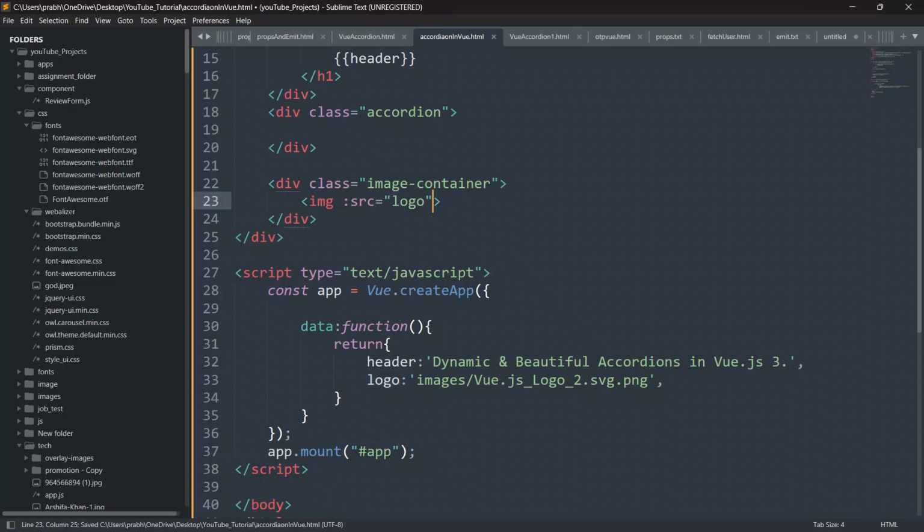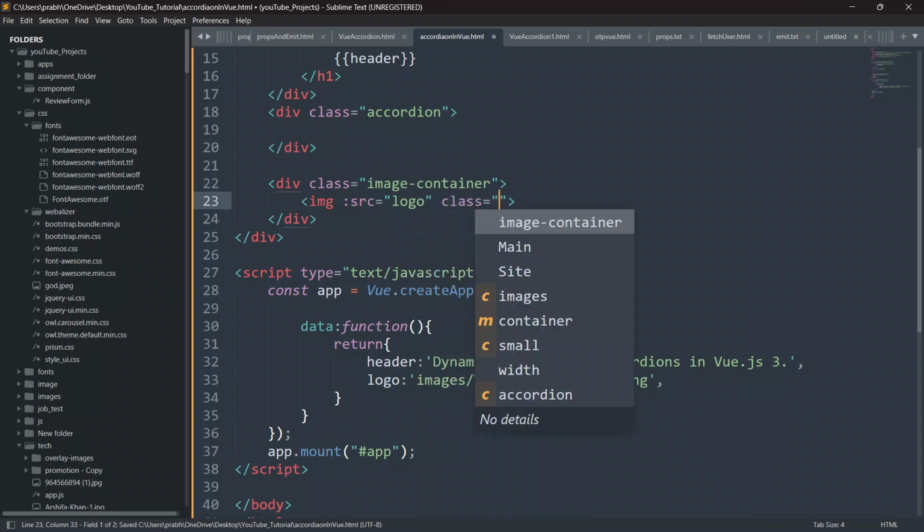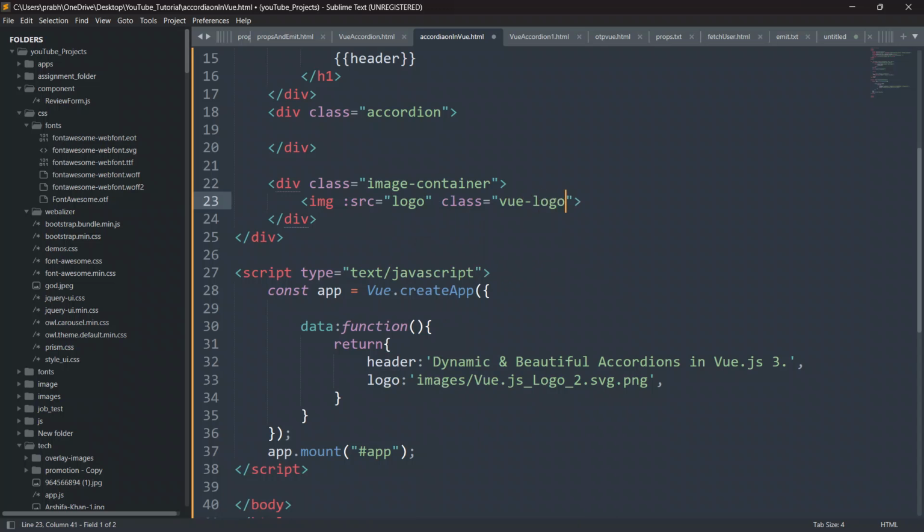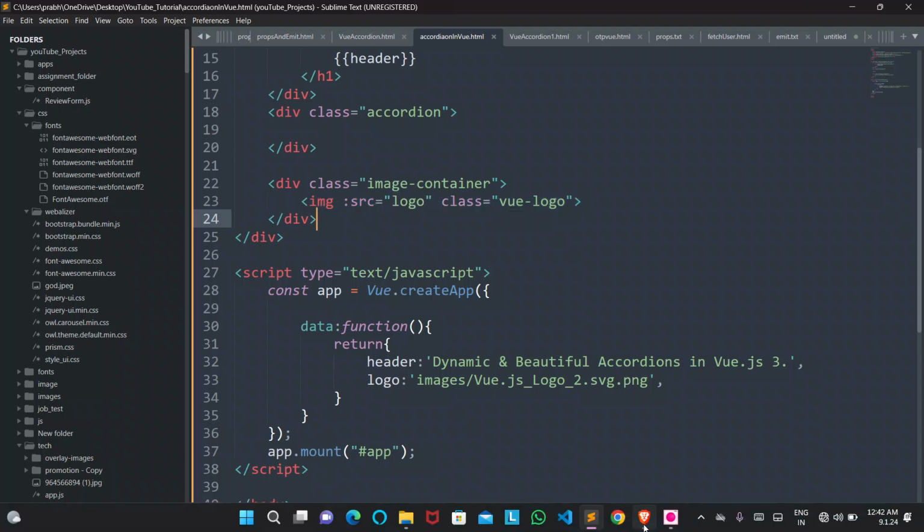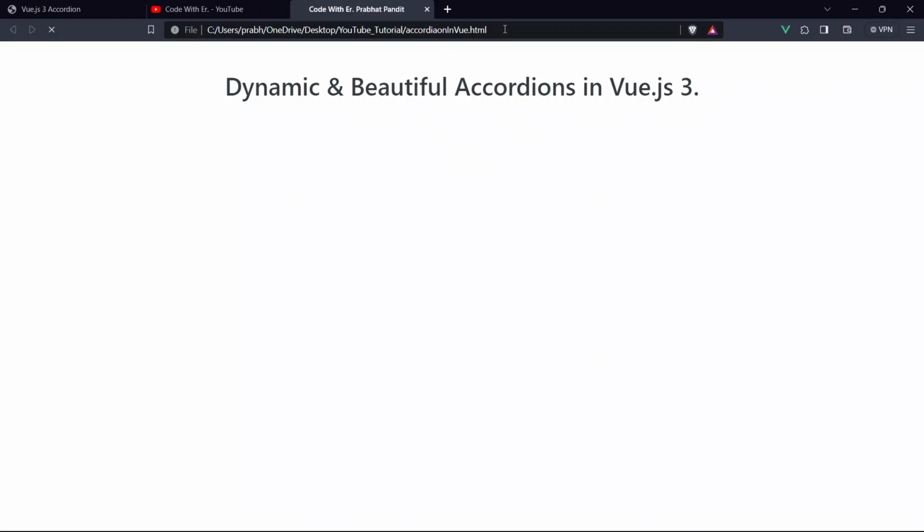Okay, so just give the class also. I'll give here vue-logo, vue-logo as a class. Just guys, in this way we have used this logo variable from this Vue.js instance, and you can see here I'm binding this logo variable dynamically by using the v-bind attribute, and colon is the shorthand for the v-bind attribute. Okay, so just save your code and go to the browser and just refresh the page.